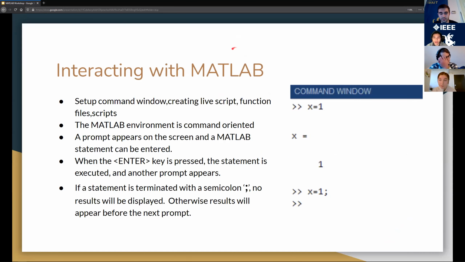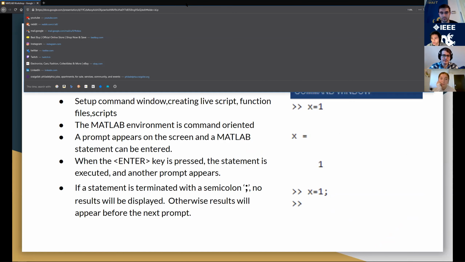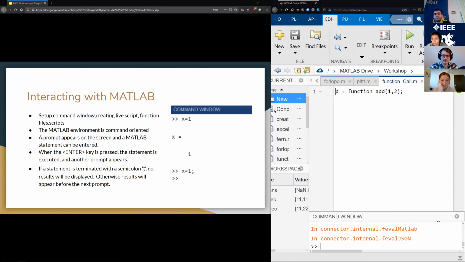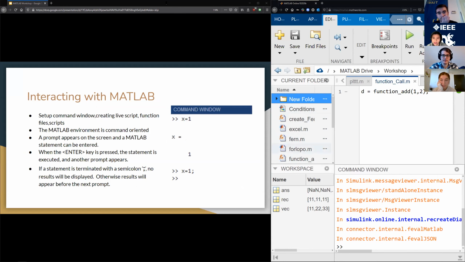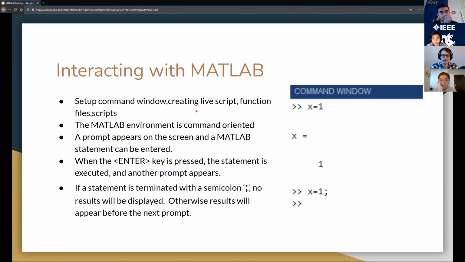MATLAB is divided into 4 parts. I can just show you. There's the folder, there's the workspace, there's the scripting, and then there's the command window down there. And so you have the command window, live script, function files, scripts. We're going to go over that later on.